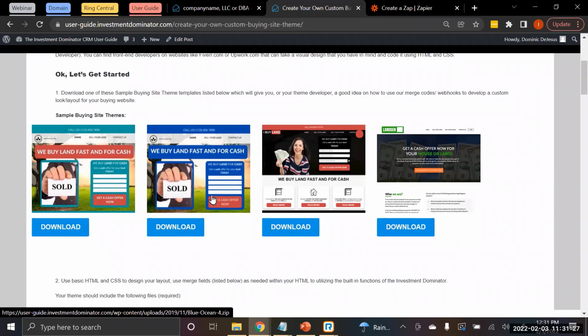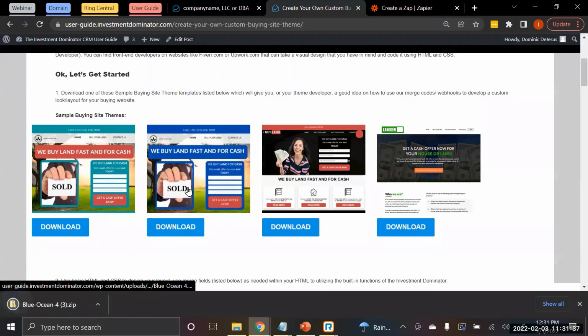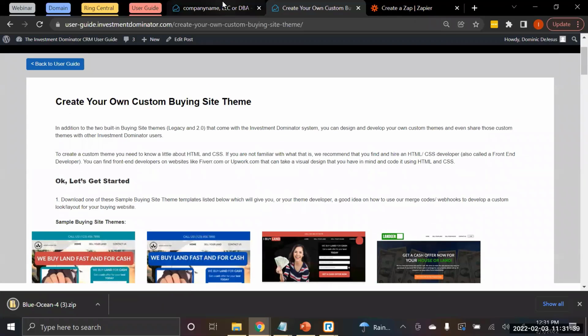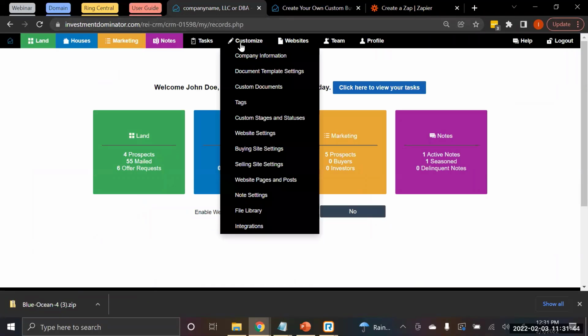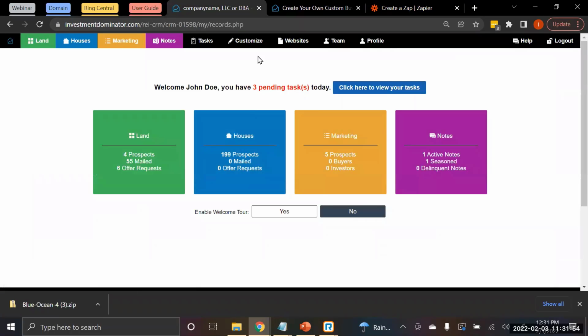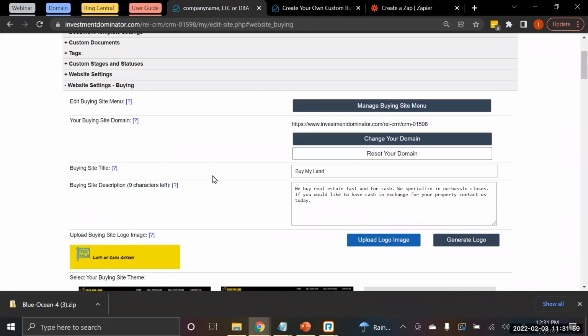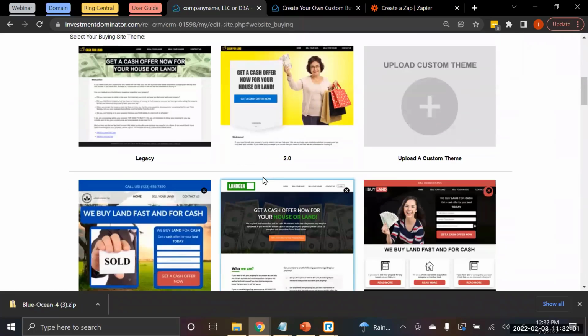So you'll choose one of the themes here that you want to work with. Let's choose this Dark Blue one. Go ahead and click on download or just click the image. And we'll come back to our Investment Dominator. The first thing you want to do is come to Customize. And what I'll do now is go to Buying Site Settings. Oh, whoops, I think I clicked the wrong thing by accident. Buying Site Settings. And here we'll see our theme options that we can work with.